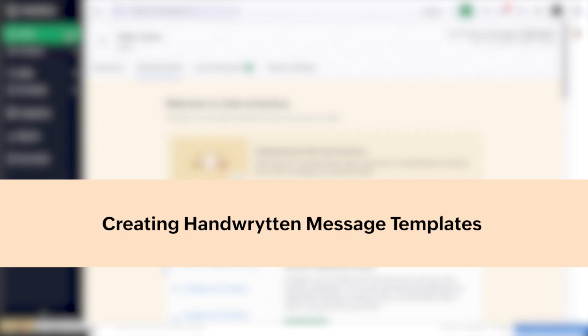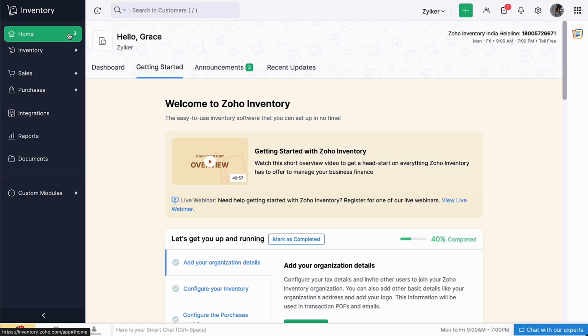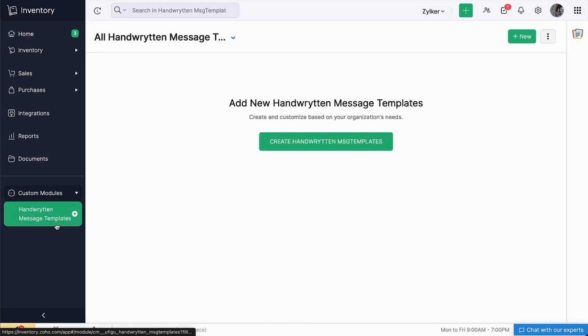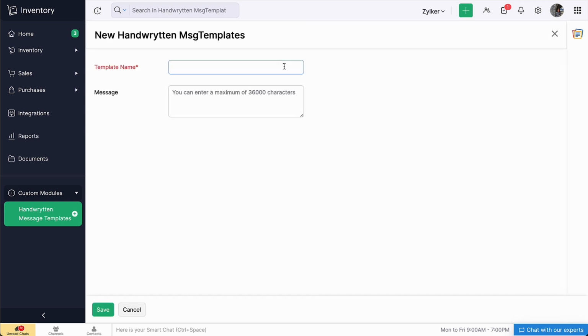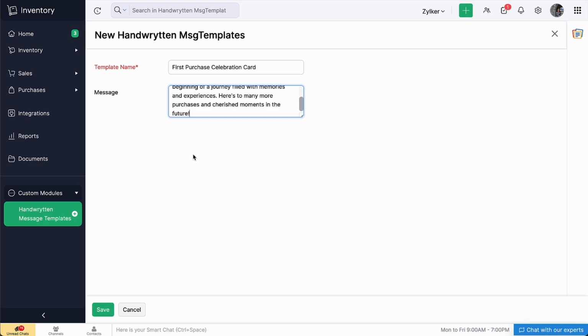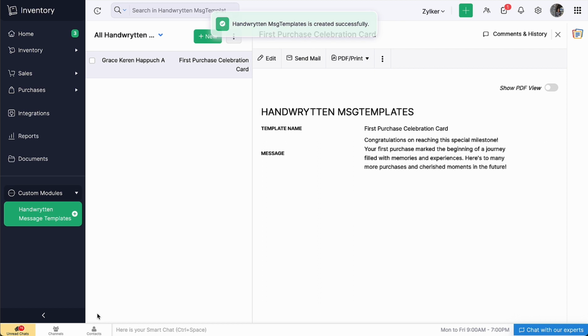Next, let's create a handwritten message template in order to add them to cards. To create a template, go to the Custom module and select Handwritten Message Templates. Click New at the top right corner. Enter the template name and message. Then click Save. The handwritten message template has been created successfully.